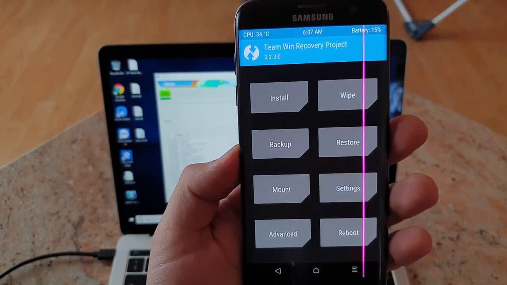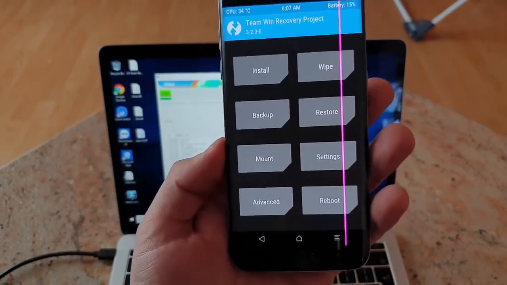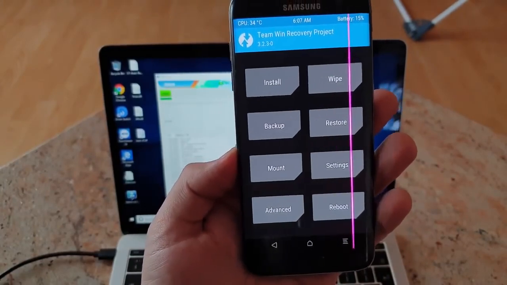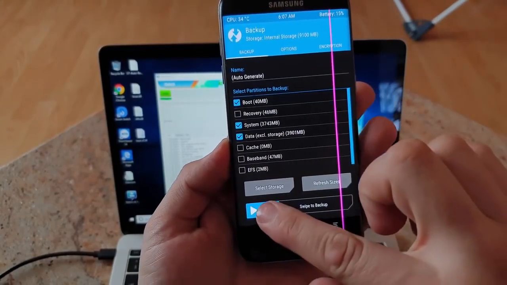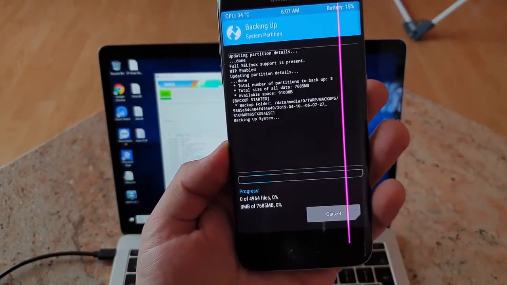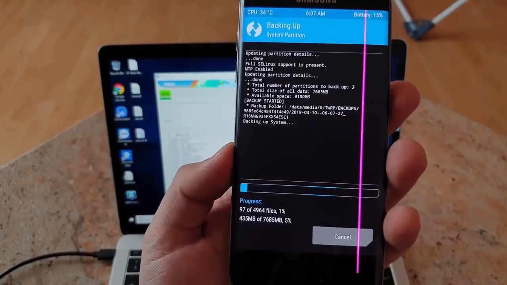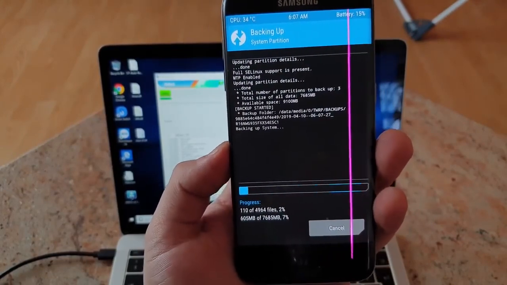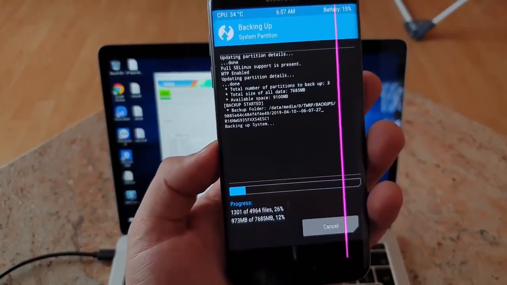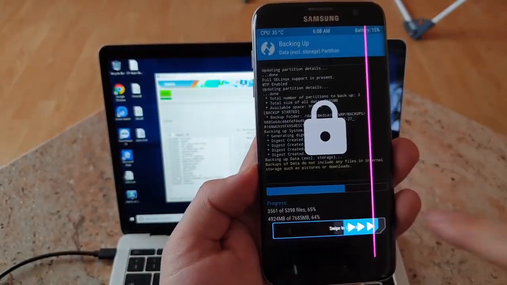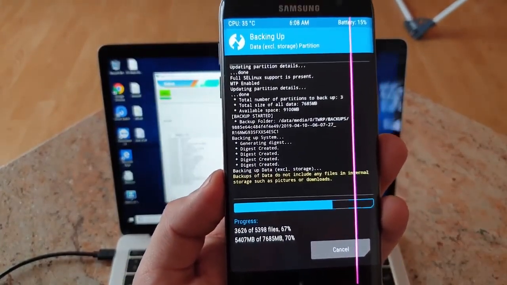So this is Team Win Recovery Project 3.2.3-0. Okay, so that's a very interesting part, and I suggest we make a backup of the system. So swipe to backup. Okay, it might take a while, so I might pause the video. You will see. Okay, I'm just pausing the video. Okay. So that's about to finish soon.